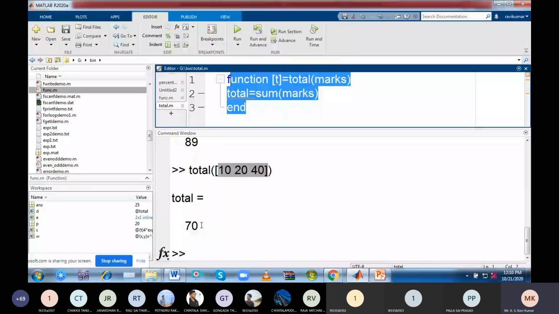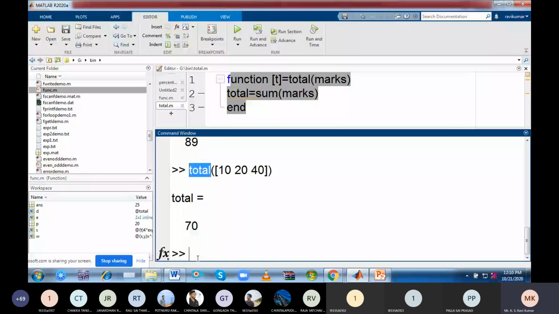So that is what a handle to a function is. Instead of using the function name directly, you are giving some other name and still it is calculating. So that is what is called the function handle. So this d is the handle to the function total. Okay.